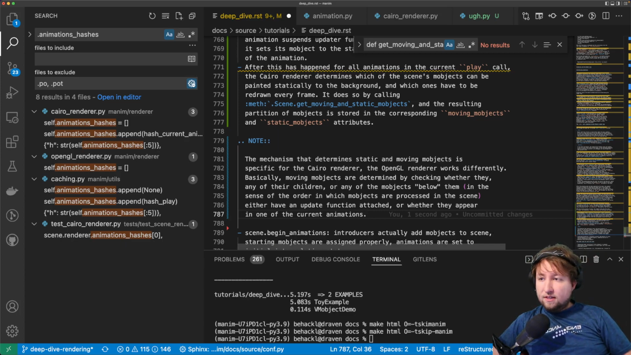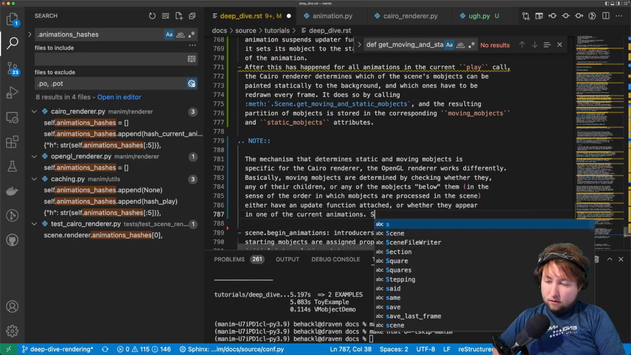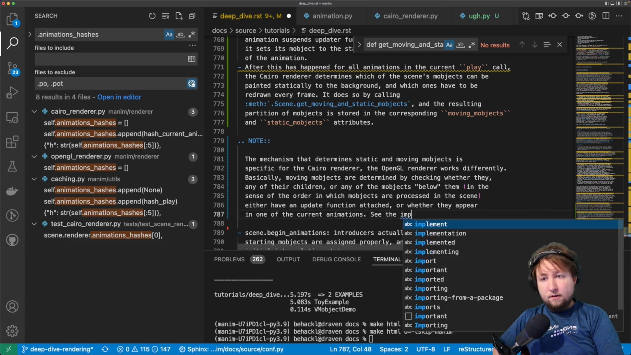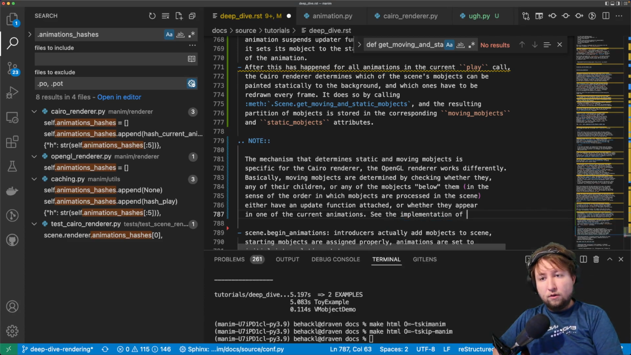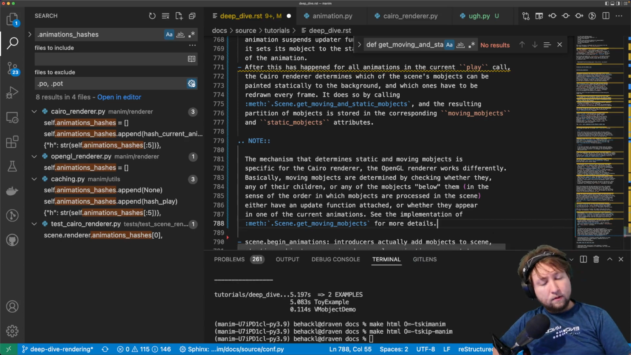And I'm not sure I want to say a lot more about this. See the implementation of, what's the method? MathScene get moving objects for more details. I think I don't want to say more except for this.